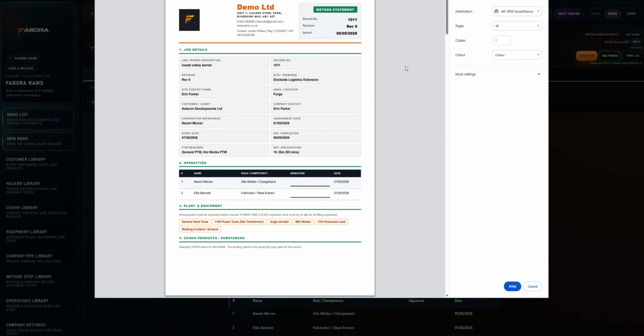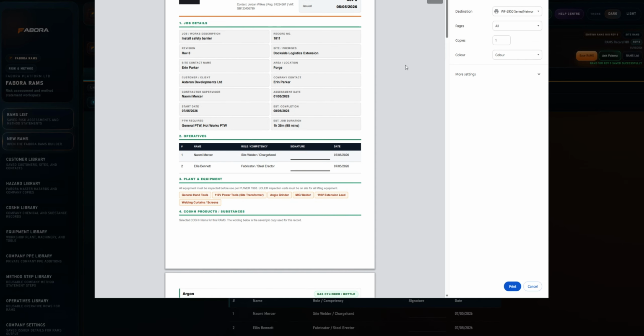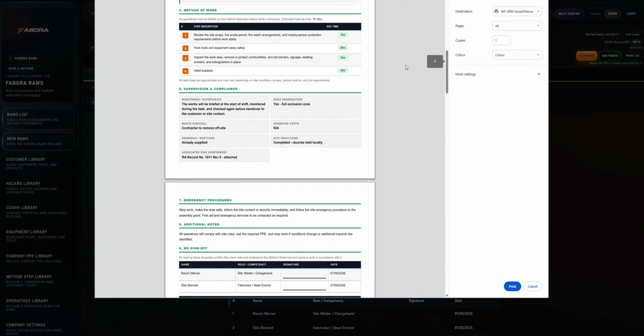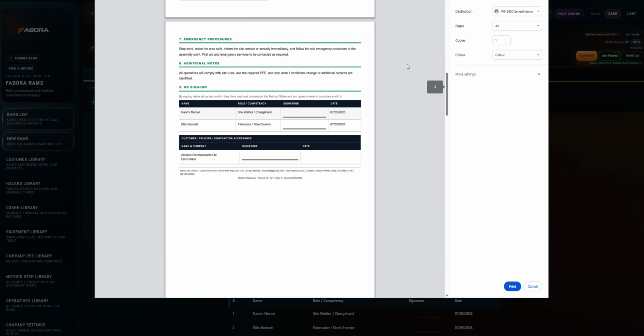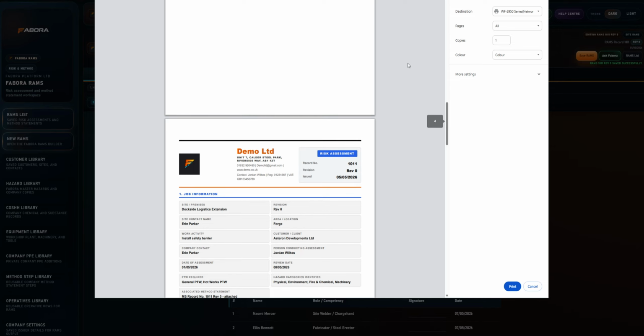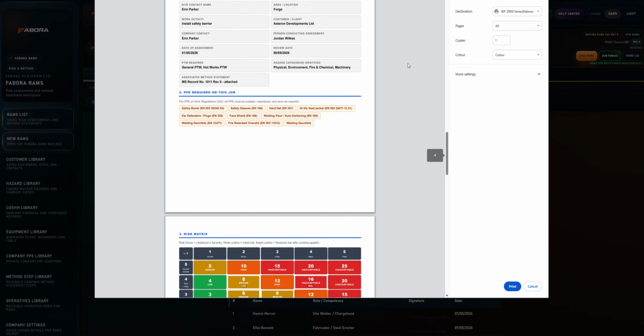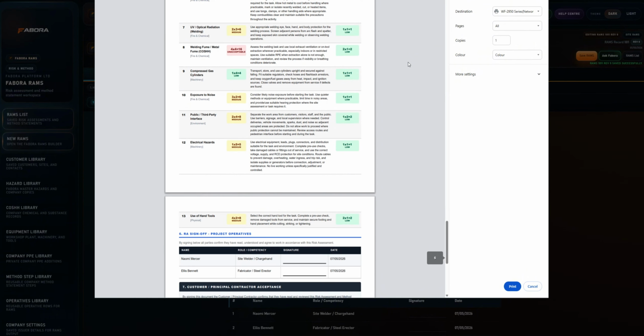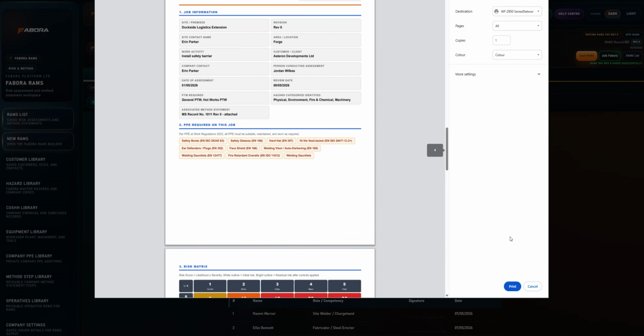And this is what the final product will look like. Like I say, it's got all the information on there. It looks professional. So everything's in line. So then you can just forward it straight onto your customer or print it out.